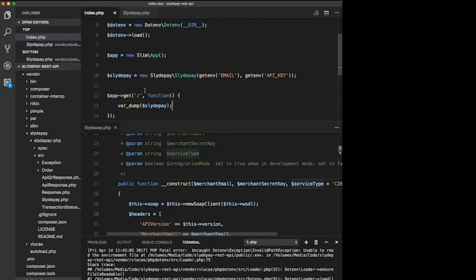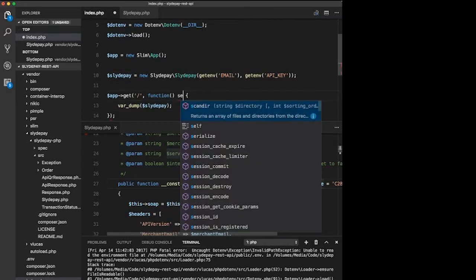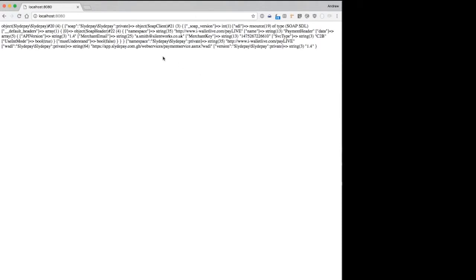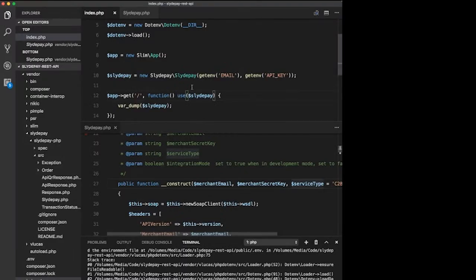Because inside of the closure, we have no access to anything that sits outside. You'd have to use the use statement to pass that in. And now if we var dump and refresh, then there you go, we get all the data.